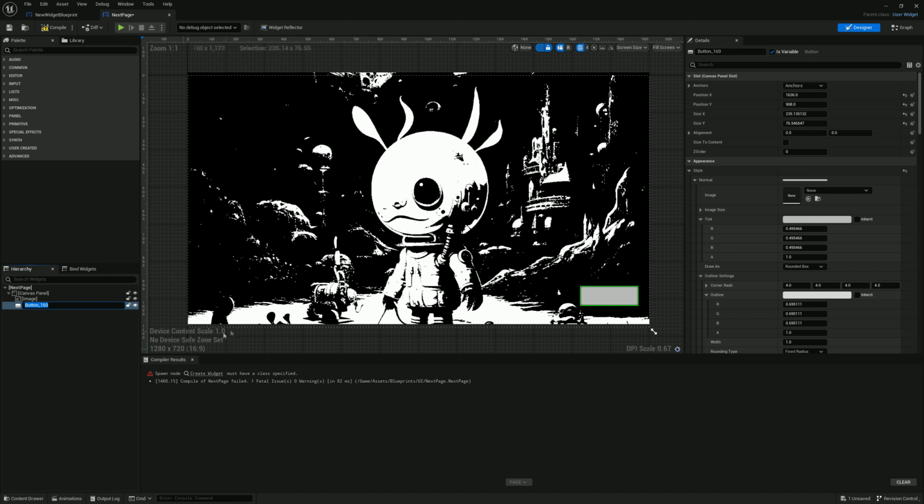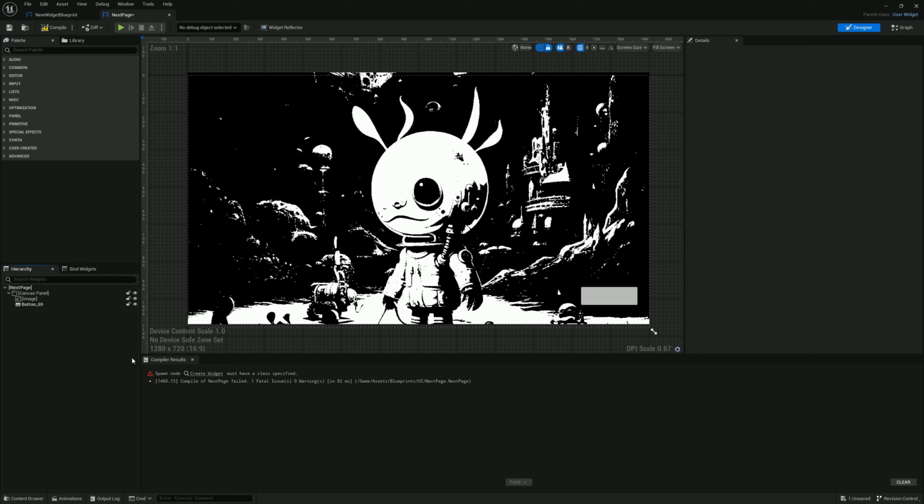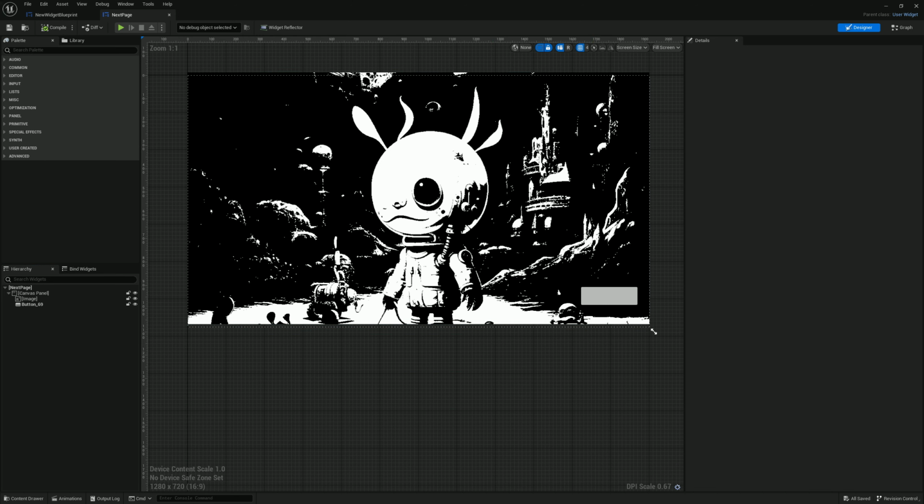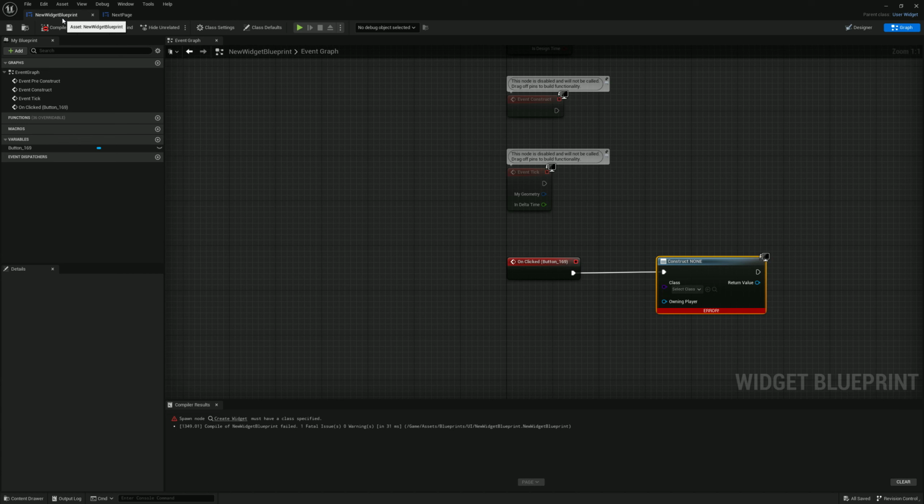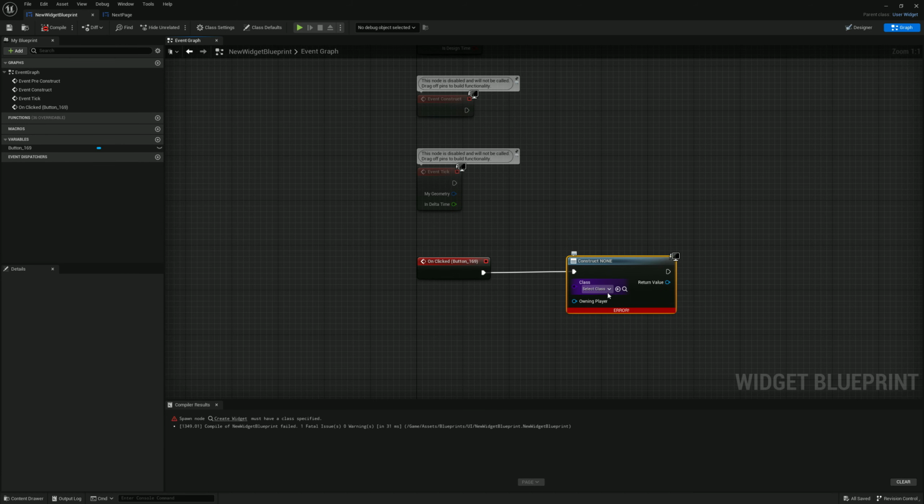Okay, can't change. Oh, button 6.9. Oh, okay. Okay, so let's compile. Everything's fine there. So let's see. On button clicked. What is it? Create widget, correct?